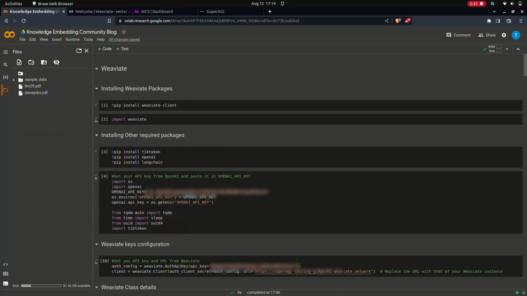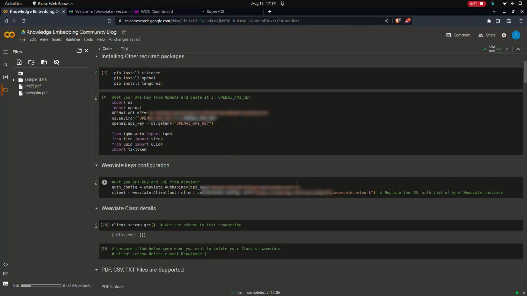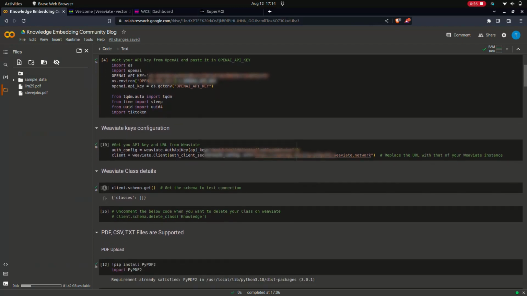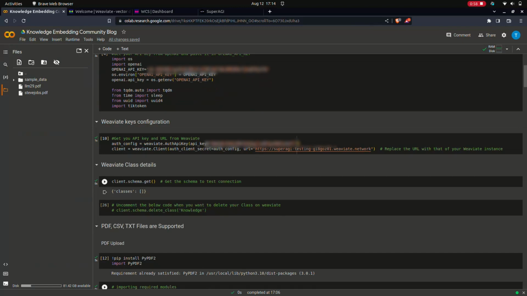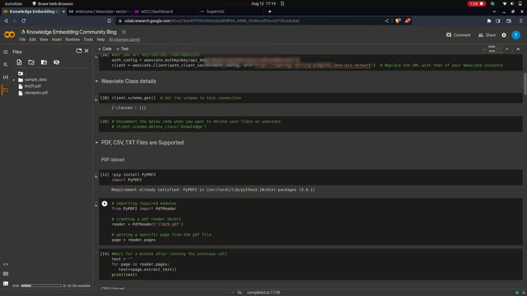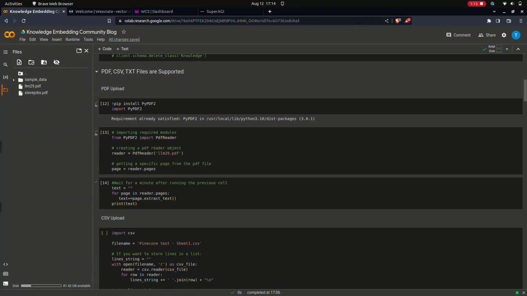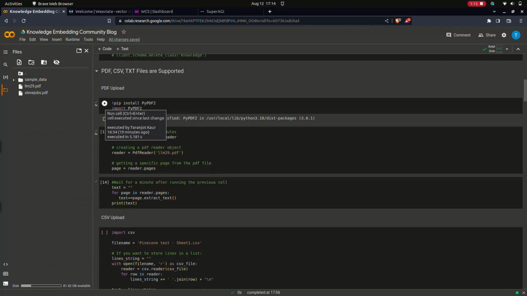the SuperAGI team to create the embeddings for the currently supported vector DBs, that is Weaviate, Pinecone and Qdrant. You can install all the Weaviate packages and other required packages, such as OpenAI, tiktoken and Weaviate. Now we'll be authorizing our Weaviate configuration using our URL and API key. Once you have authorized your Weaviate account, the next step is to check the connection. We can check our connection using client.schema.get. I'm getting an empty array, which clearly shows I do not have any class.